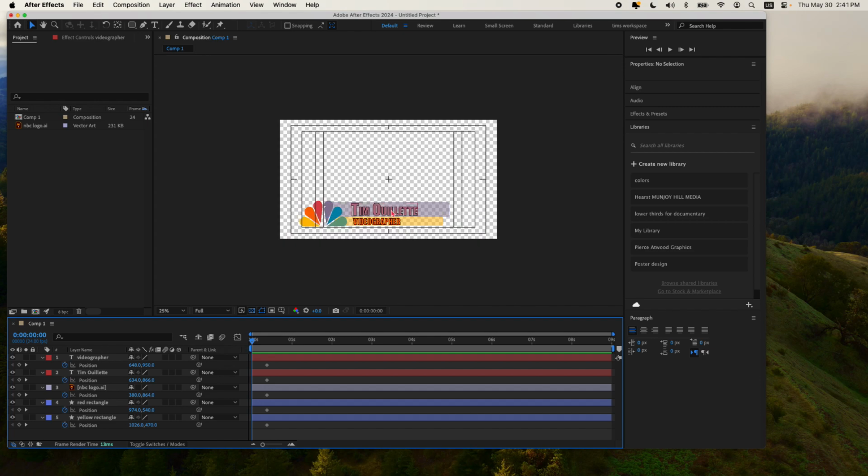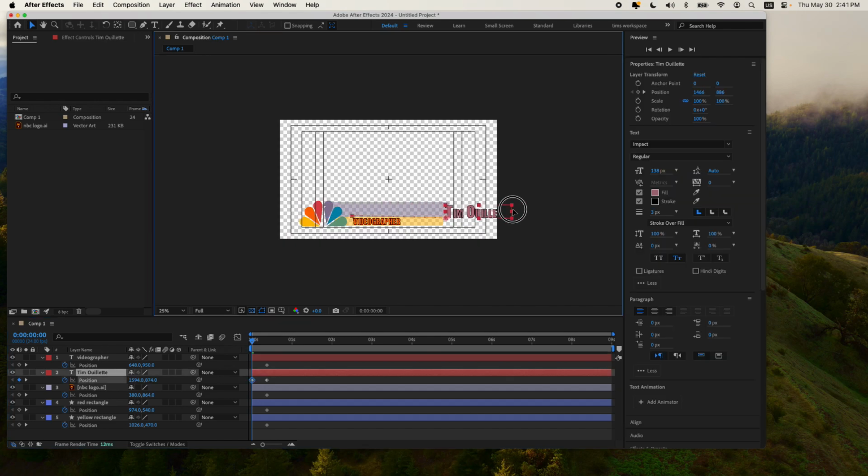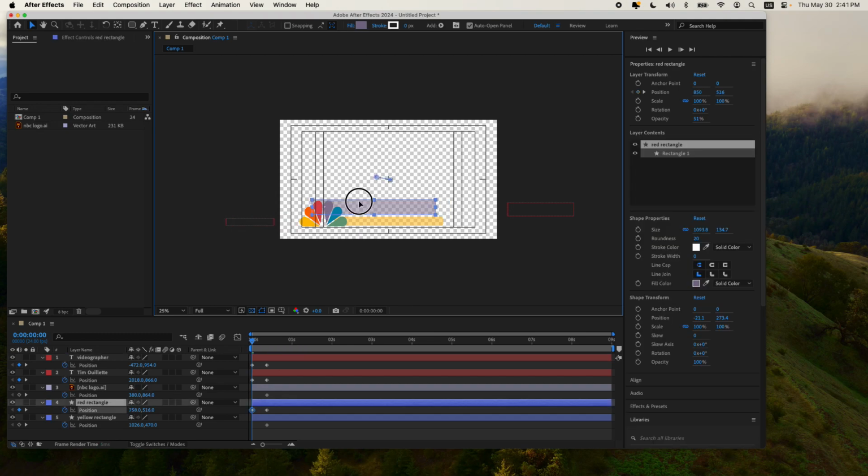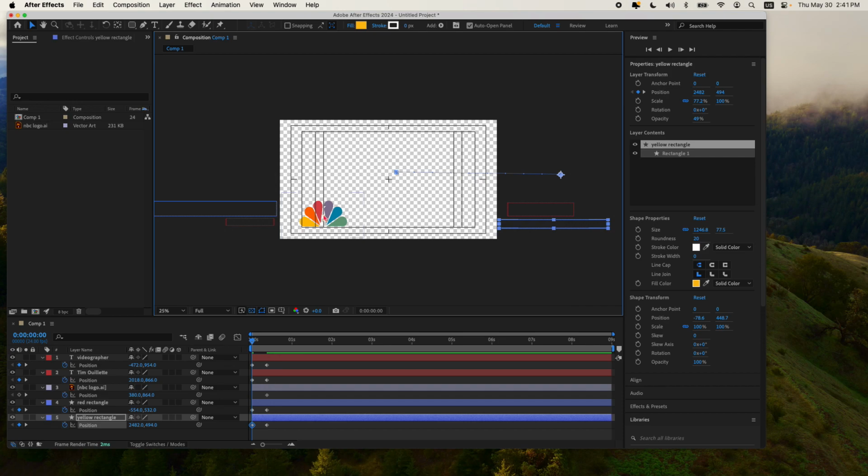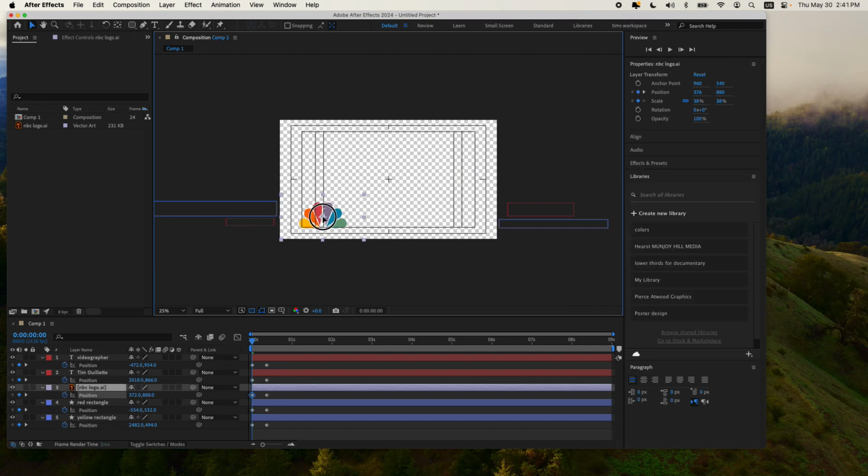I'll scroll out a little bit. So I'll bring Tim Willett off to the right. Videographer off to the left. Let's do this off to the left. This off to the right. I'll do this to the bottom. But I'm also going to do, maybe I'll do a little bit of a scale there. So I'm hitting Option S.